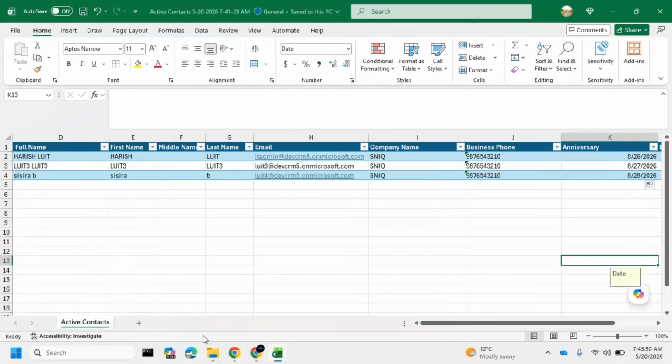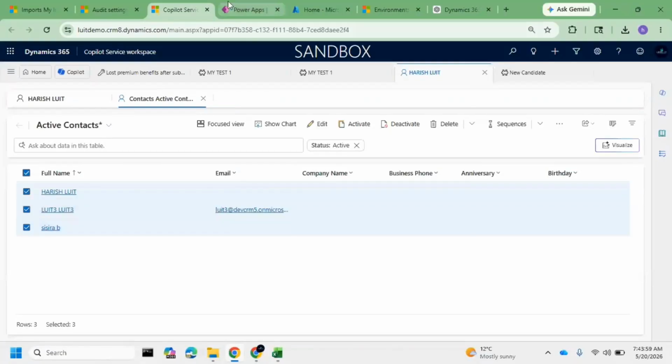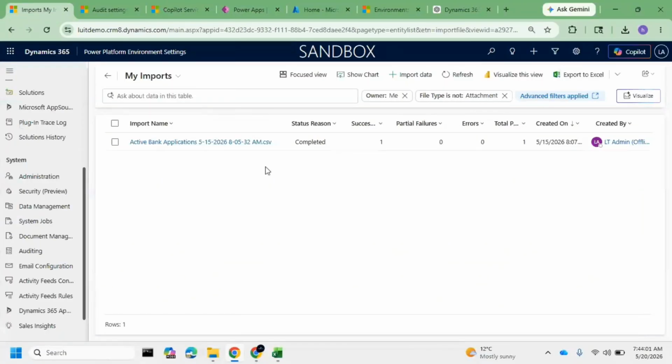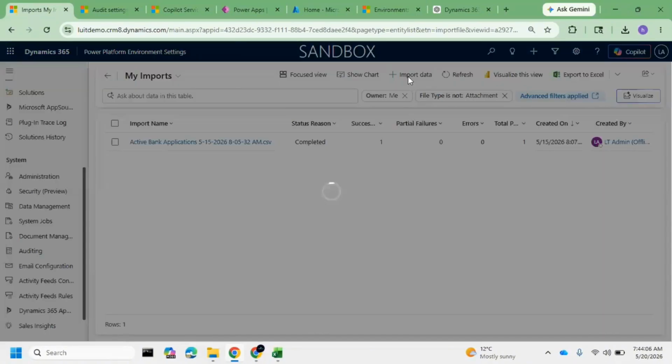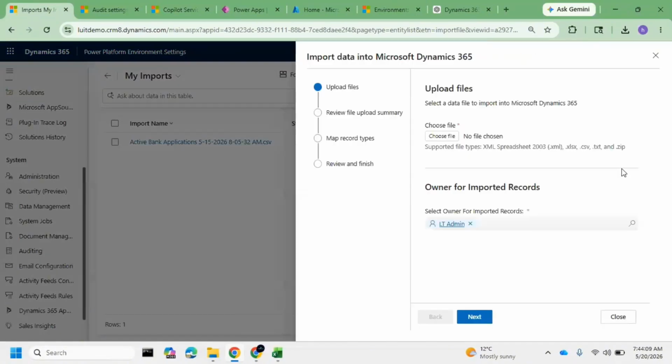Now what you want to do is update this, you want to make these changes in the CRM, right? So for that purpose, you have to go back to the CRM, go back to imports. Here you have the active import data. Choose file.